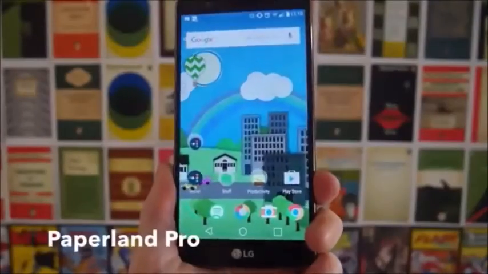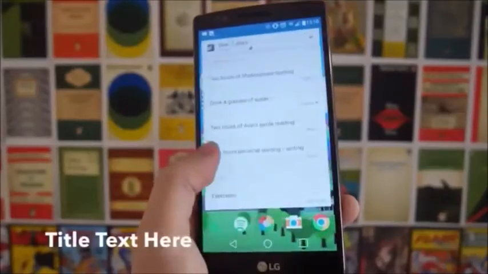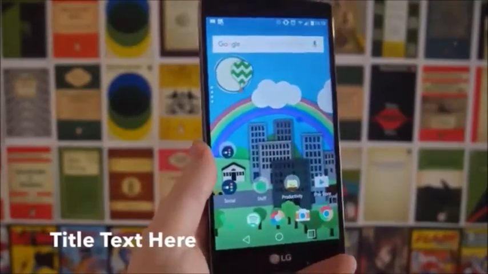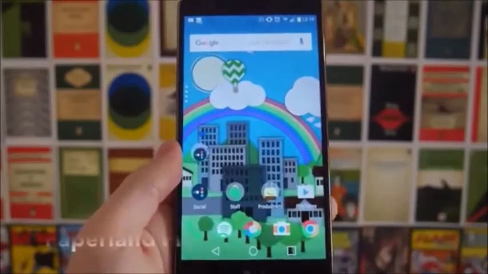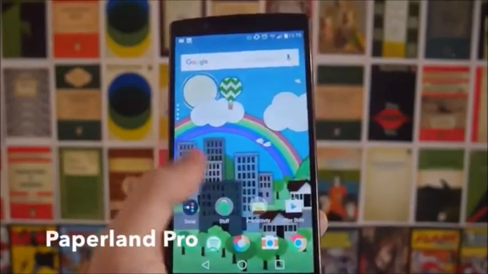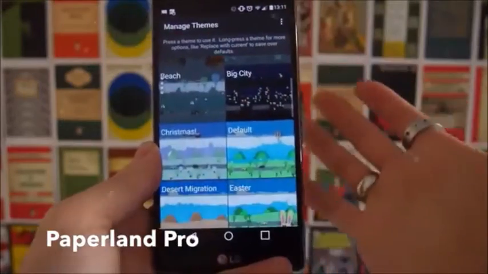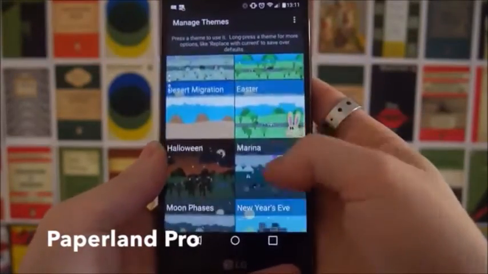Next up, we've got Paperland Pro Live Wallpaper. I've talked about this before as my favorite live wallpaper, I think pretty much of all time, and it's recently been updated to make it a little bit more stable and slightly less of a battery drain on older phones. It's a great looking live wallpaper with a kind of cut out paper kind of feel, and there's a bunch of different themes you can use.